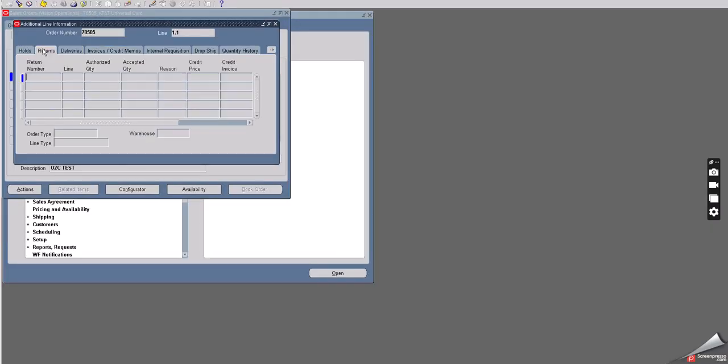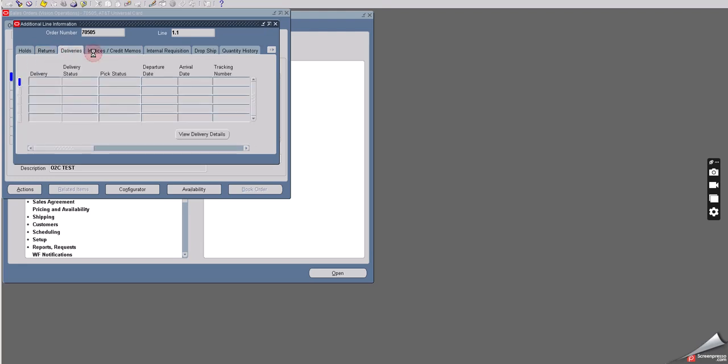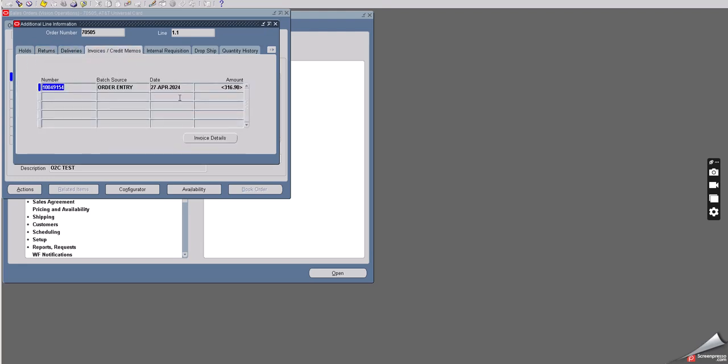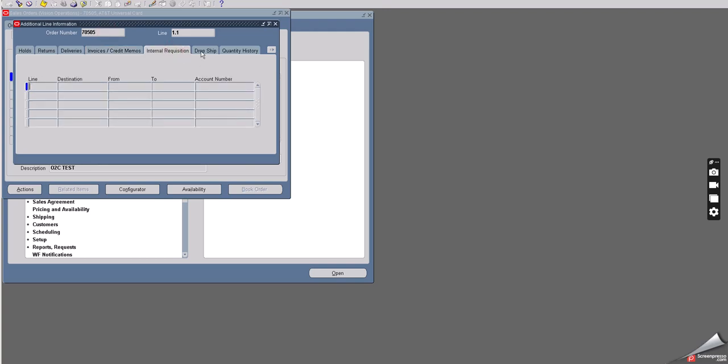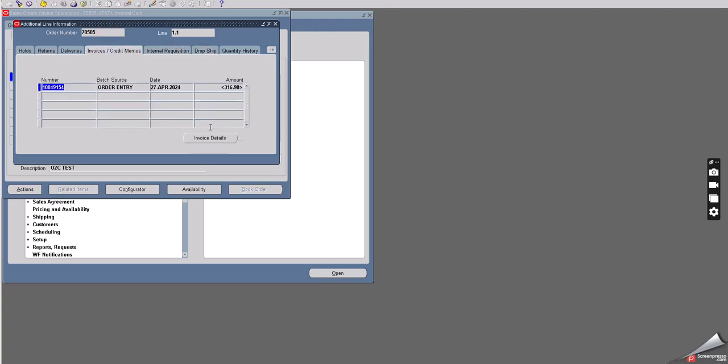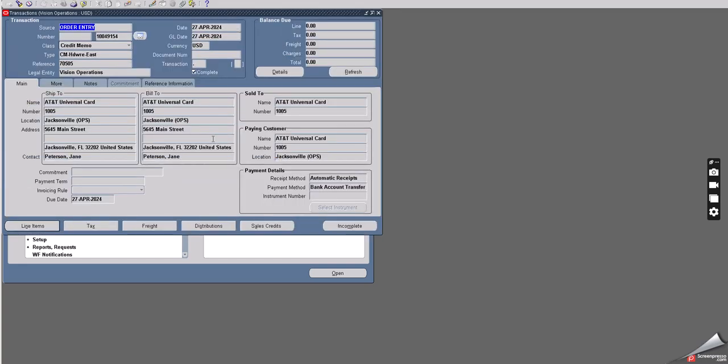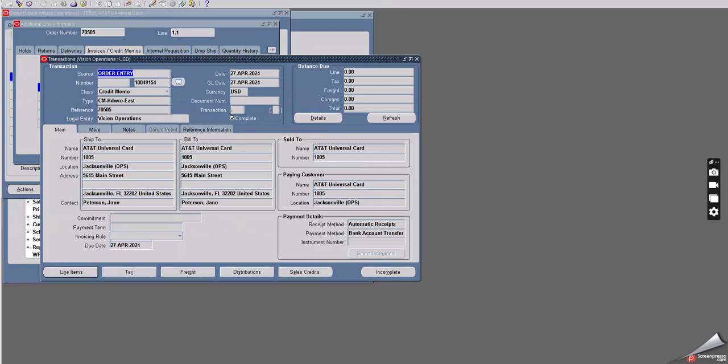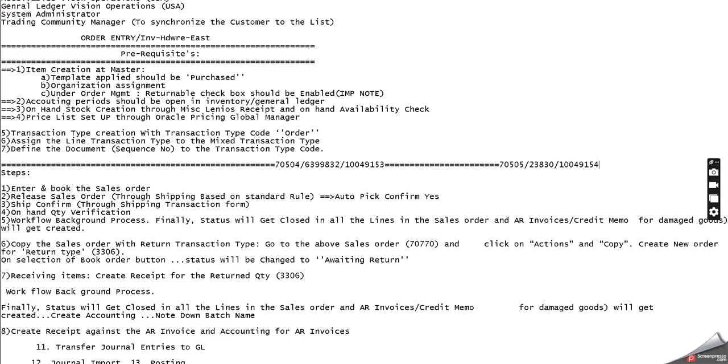Deliveries, no deliveries. Yeah, this is the latest invoice which has been created against this order 70505. If you want to view the details of this invoice, you will be able to view the same here. There is no outstanding existing.